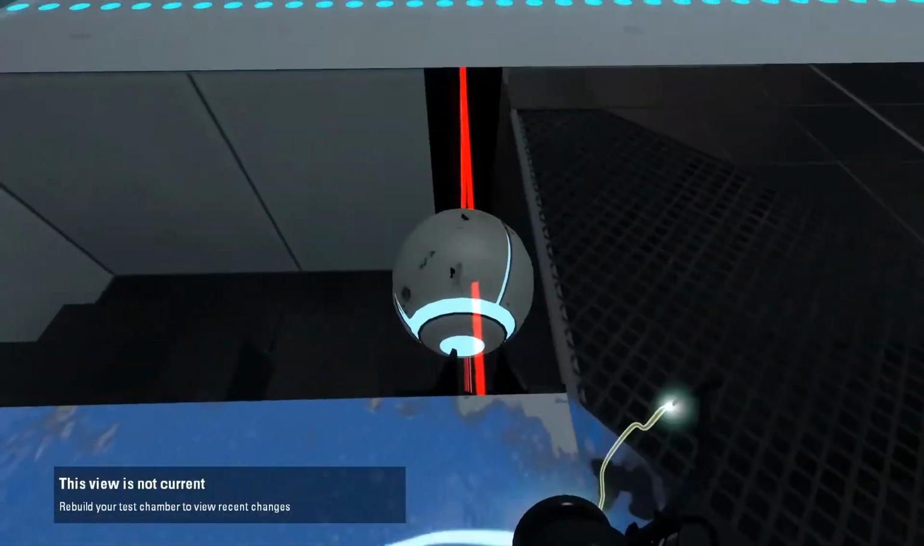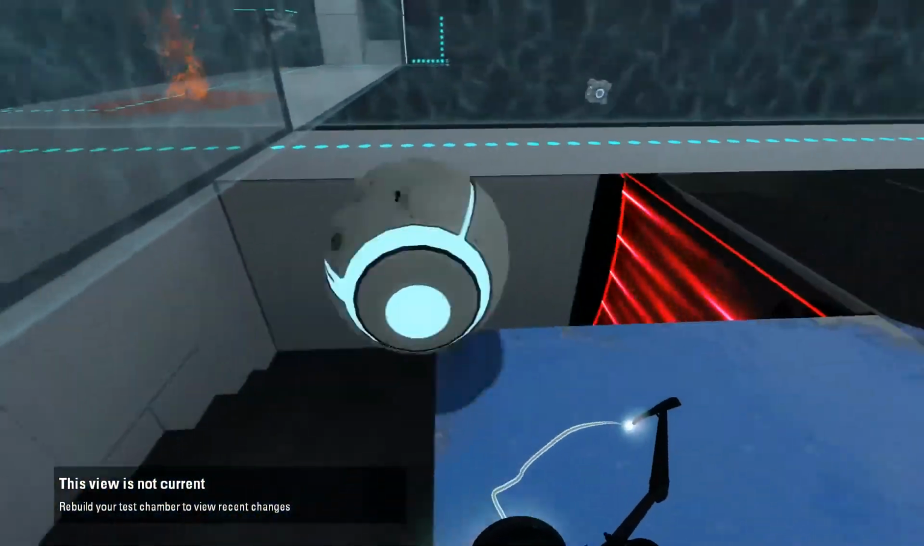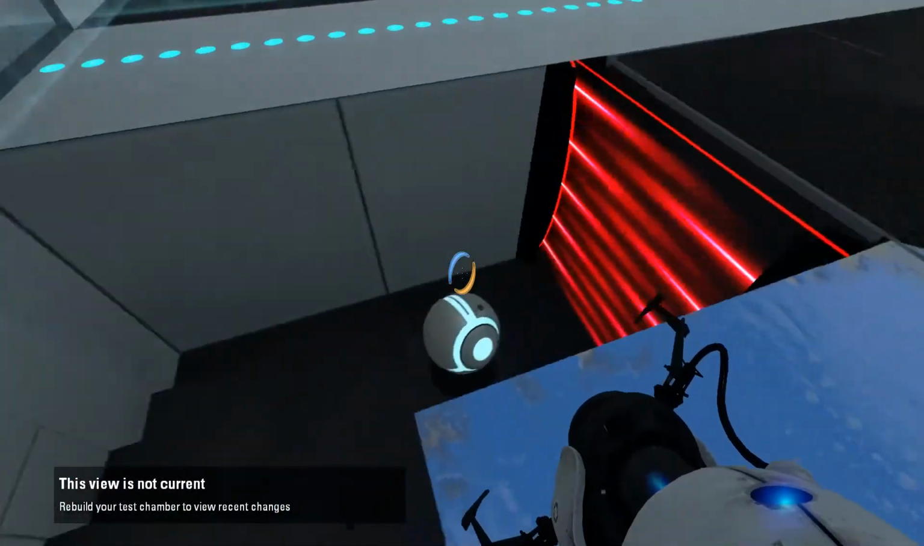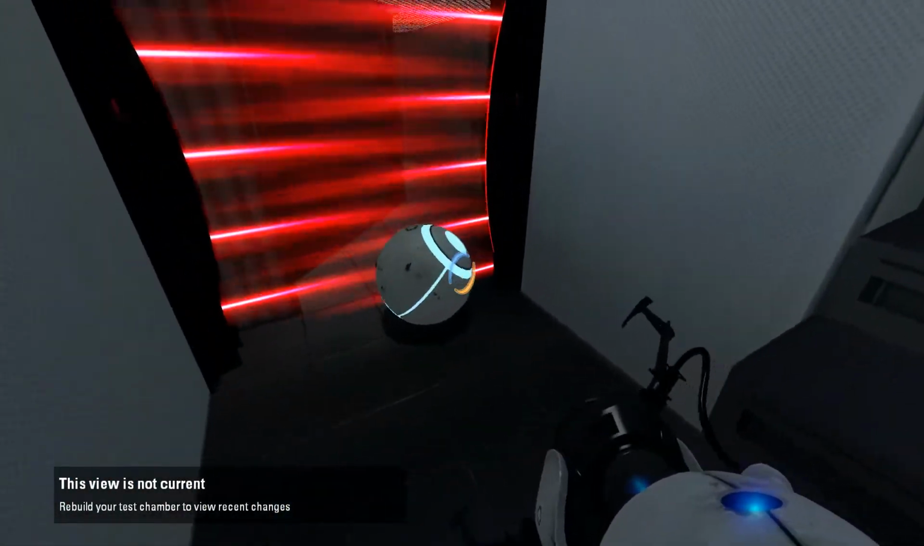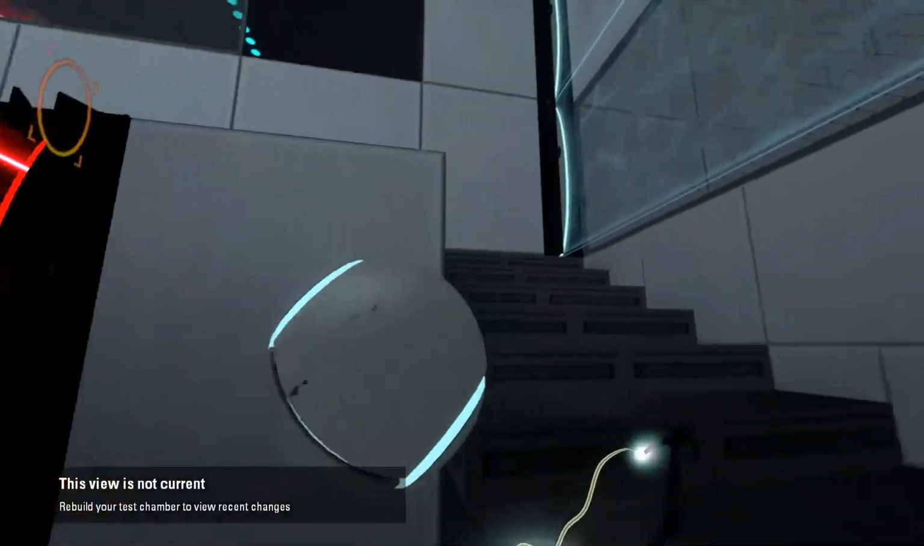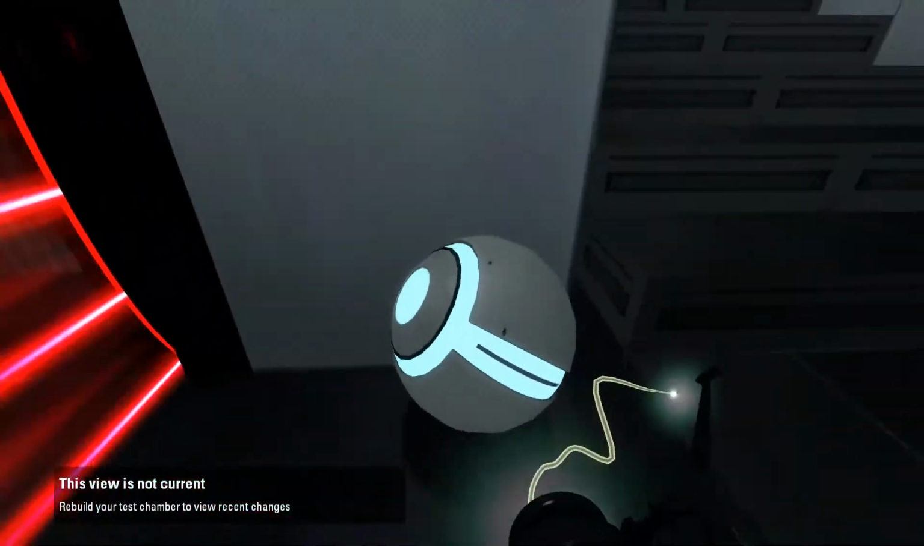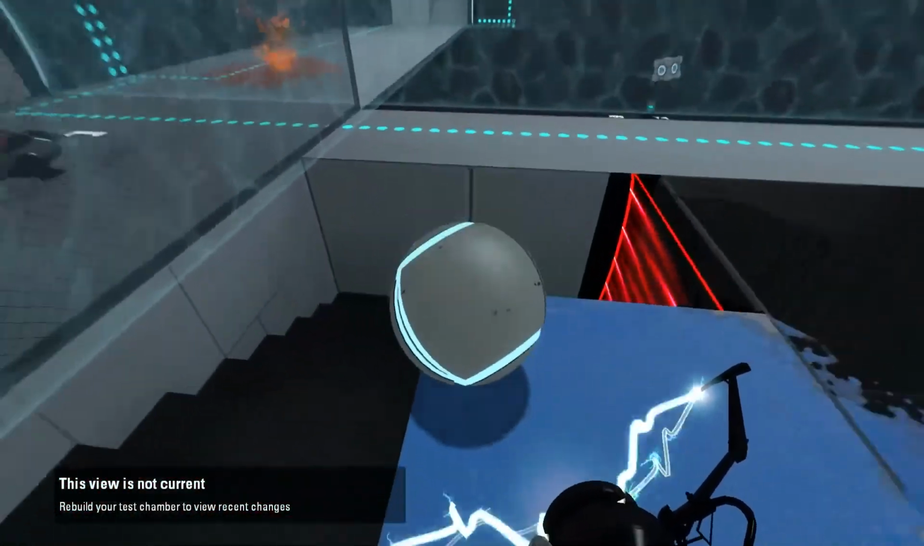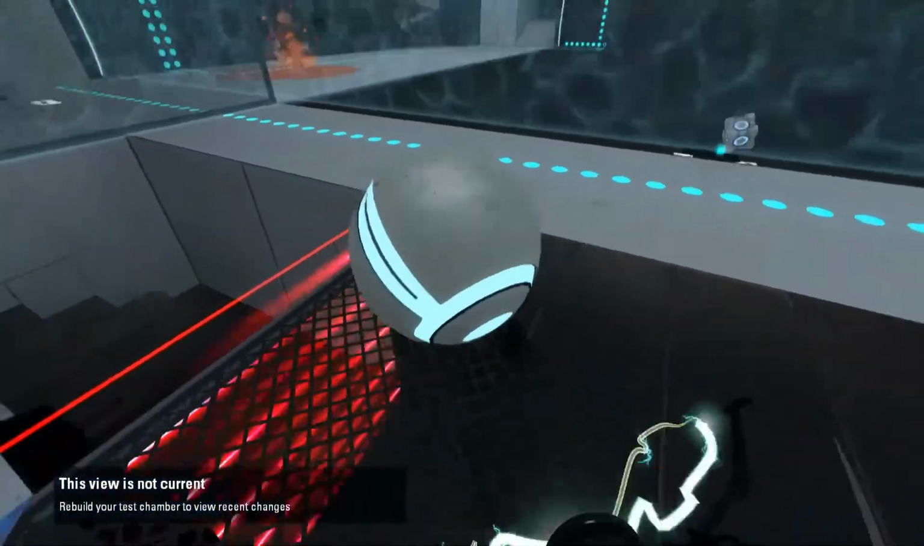No, it doesn't. This is terribly disappointing. Do I just have to, like, send it? No. A very important part of my test chamber doesn't work. This is not a good start.